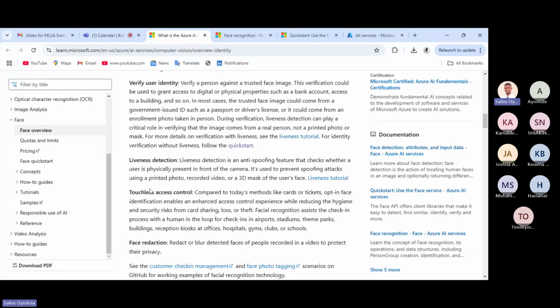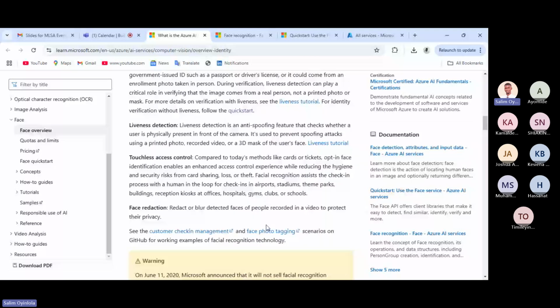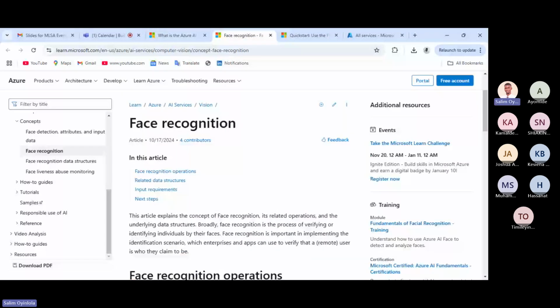Touchless access control. We live in an era where you can use a card, you can use a PIN for apps to complete transactions and all that. But then you can also use your face. And then face redaction, being able to blur detected faces, like I talked about earlier with the Nigerian Police Force, for example. Now, face recognition.